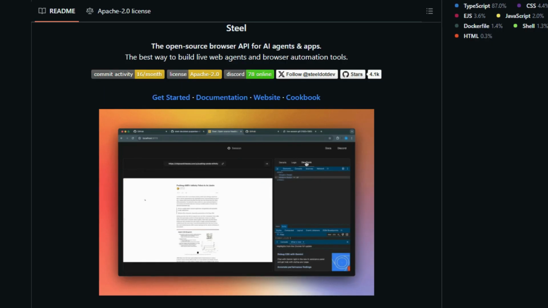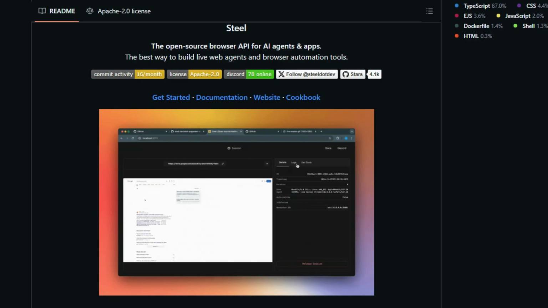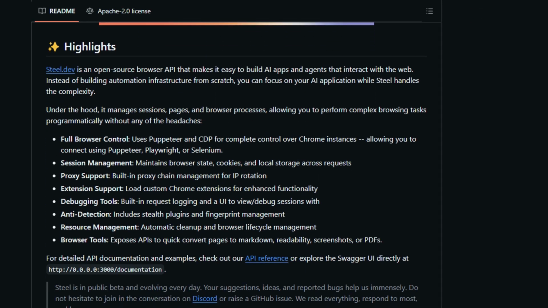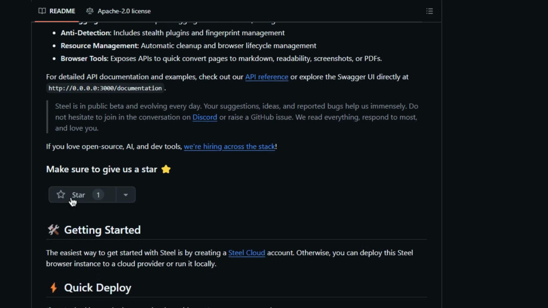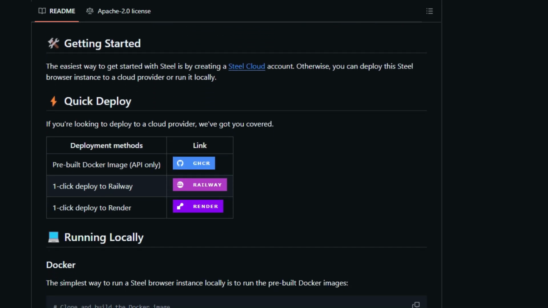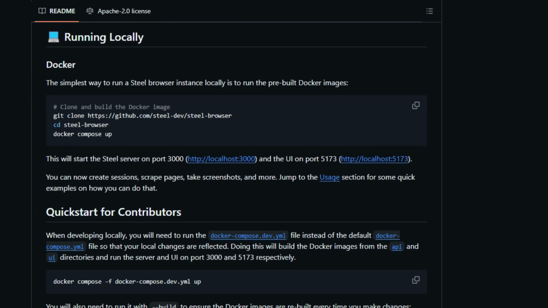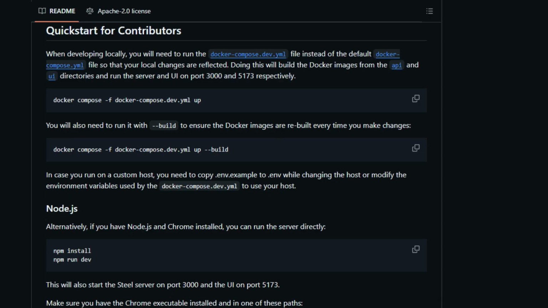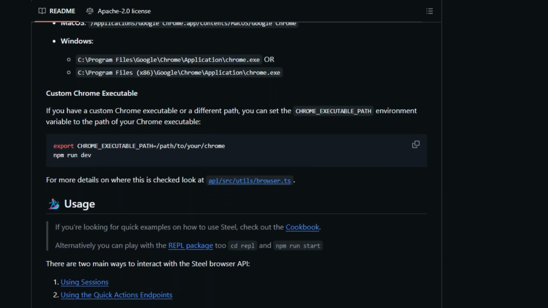Steel Browser uniquely handles the nitty-gritty details under the hood, like managing browser sessions, cookies, and local storage. It gives your AI complete control over Chrome instances using powerful tools like Puppeteer and CDP, and it's even flexible enough to work with Puppeteer, Playwright, or Selenium. Whether your AI needs to maintain a continuous browsing session, rotate through proxies, load custom browser extensions, or even use anti-detection features, Steel Browser has you covered.